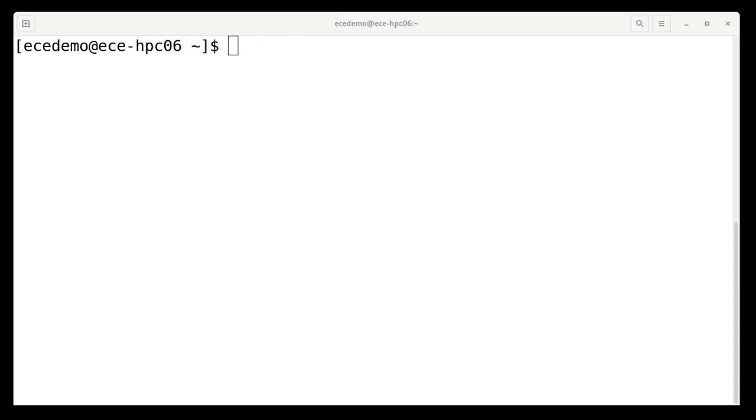Okay, so we're on the ece-hp06 machine. We do currently have a user running on here, so there'll be a little bit of a lag sometimes on the typing, so we'll see how it goes here.